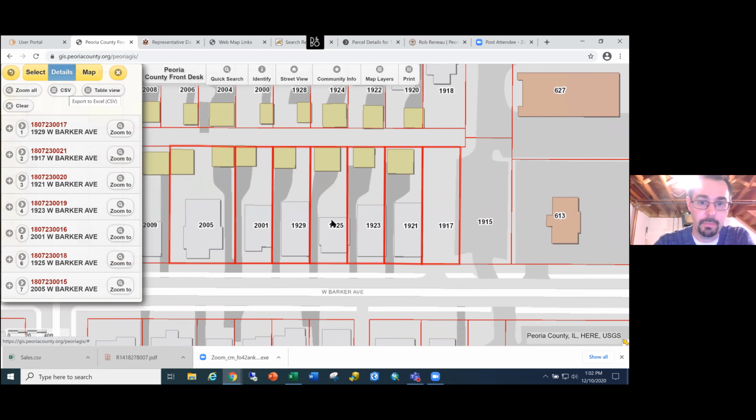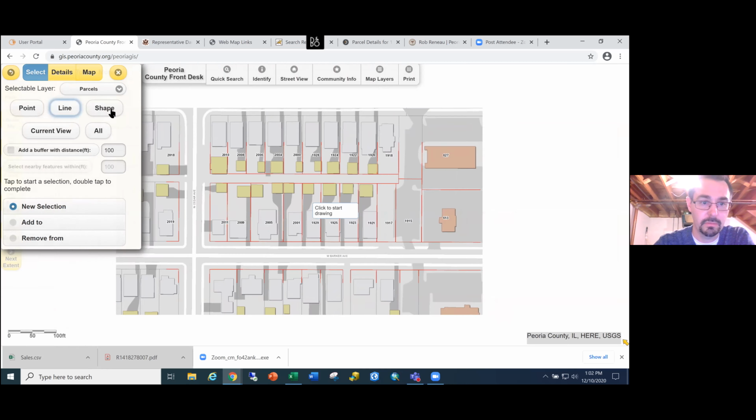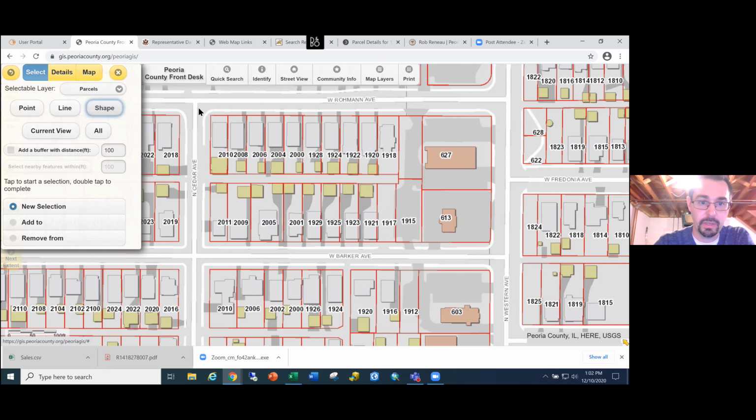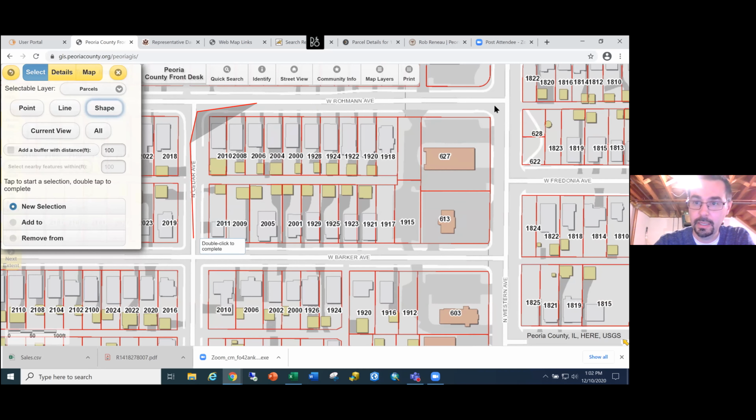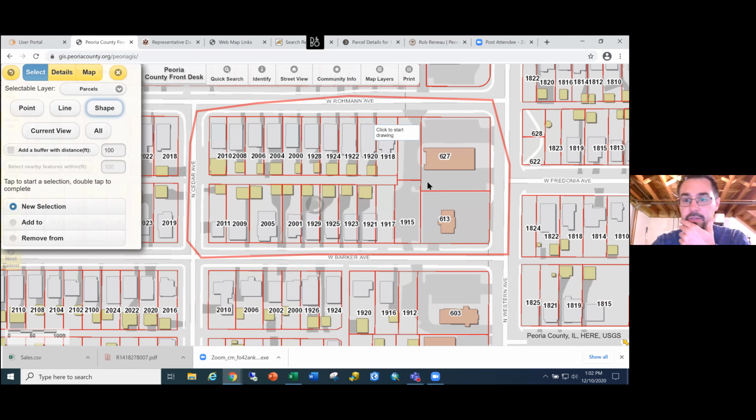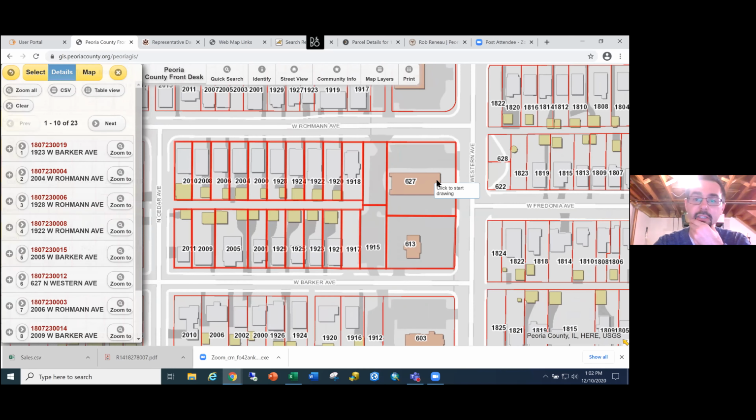You can also draw a shape, which is kind of nice. So if you want to draw a big shape of a big area, you can just do the same thing here. Just left click and just keep left clicking to make each side. And then when you're done, you just double click. And it tells you too, you'll see there that it tells you how to do it as you draw it. And then once it's done, for that area, it selects everything in that area that you drew. And then it lists it all here.